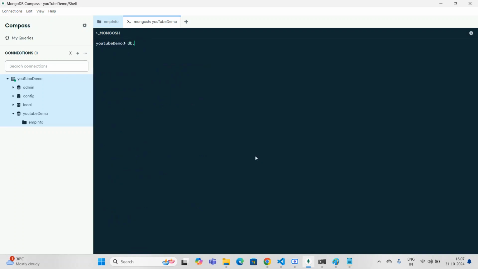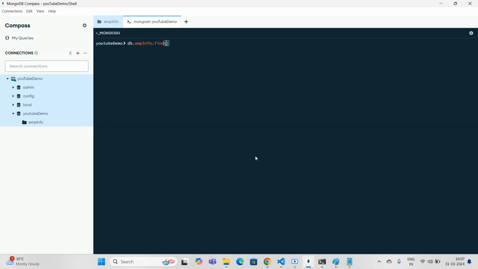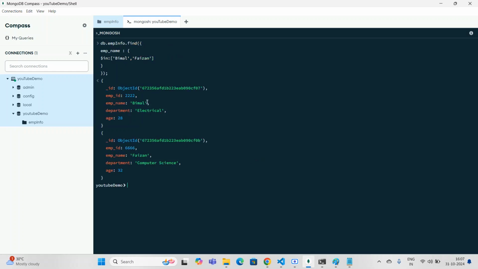Okay, so the command is db.employeeinfo.find, and then I have to give this and this. I have to come down. So here I have to give, suppose, employee name I am giving. Okay, so employee name, I have to start one second bracket again, and here I have to give the $in operator, and I have to assign some array. So name should be, maybe I'm giving Bimal, and comma I'm giving Faizan, and at the end we have to give the closing brackets. So you can see this time we're getting the results.